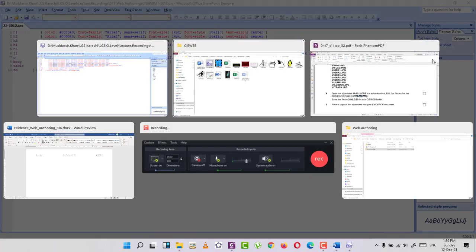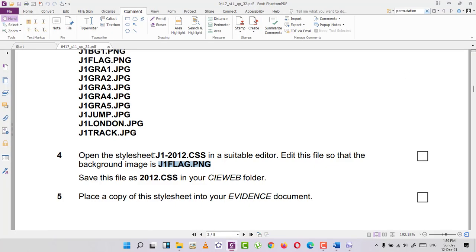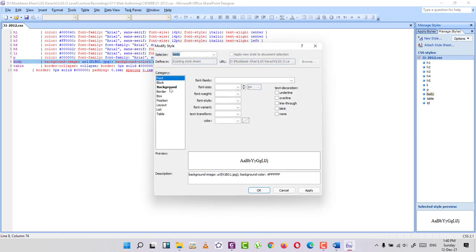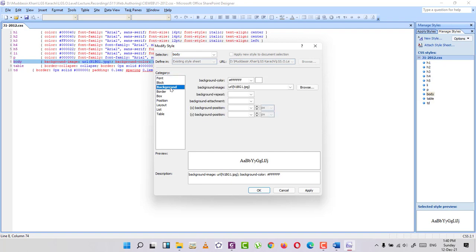Now in the question paper, they are asking you to open the style sheet and change the background image. Very simple. You have opened the J12012 CSS file, and you can see the background image is here. Background image always comes under the body tag. So from here come to the body tag, right click, and go to modify style. As you can see, background is the only option which is highlighted in bold. Click on it, and from here you can change the background image.